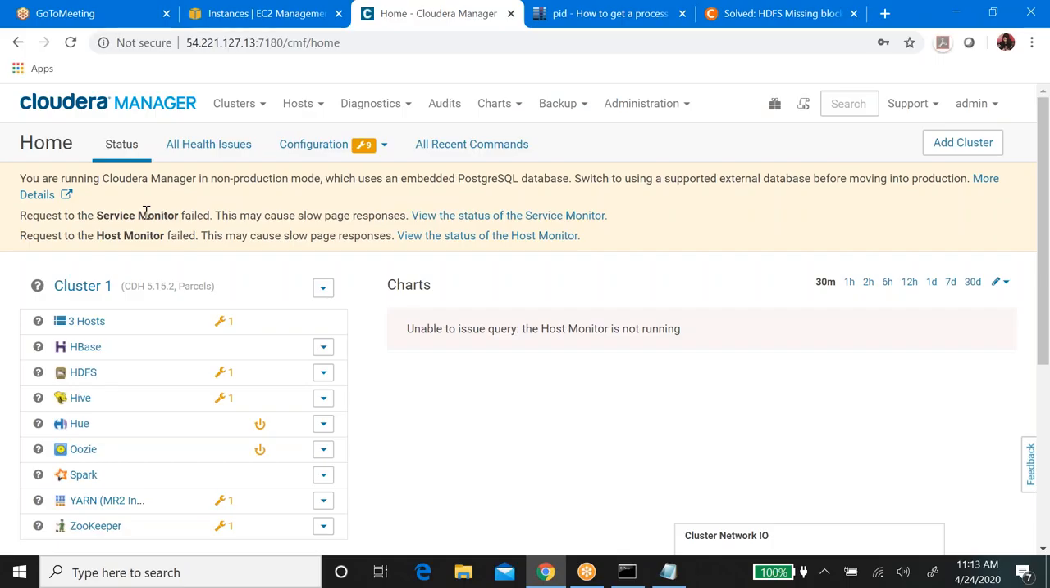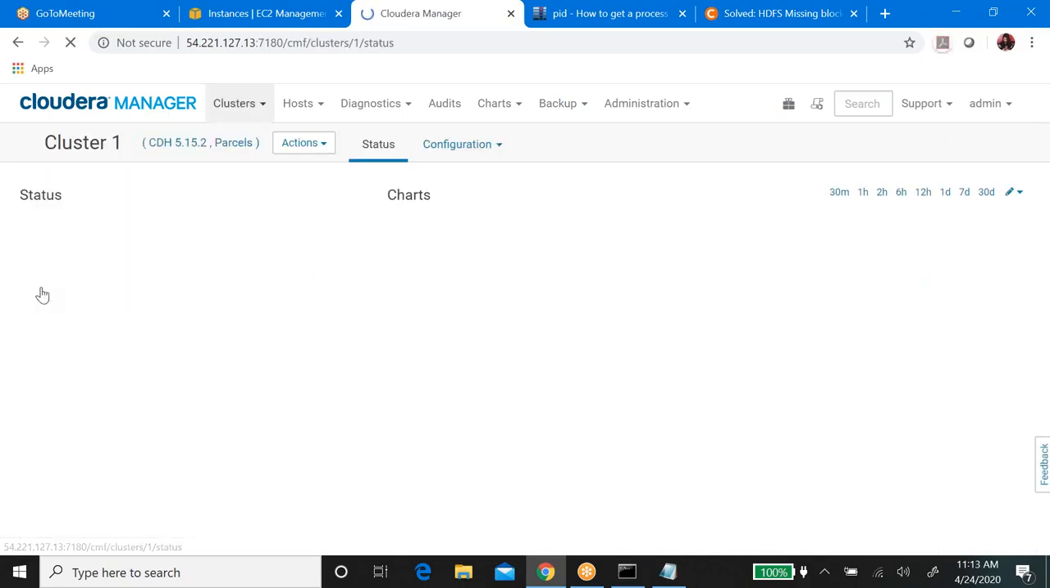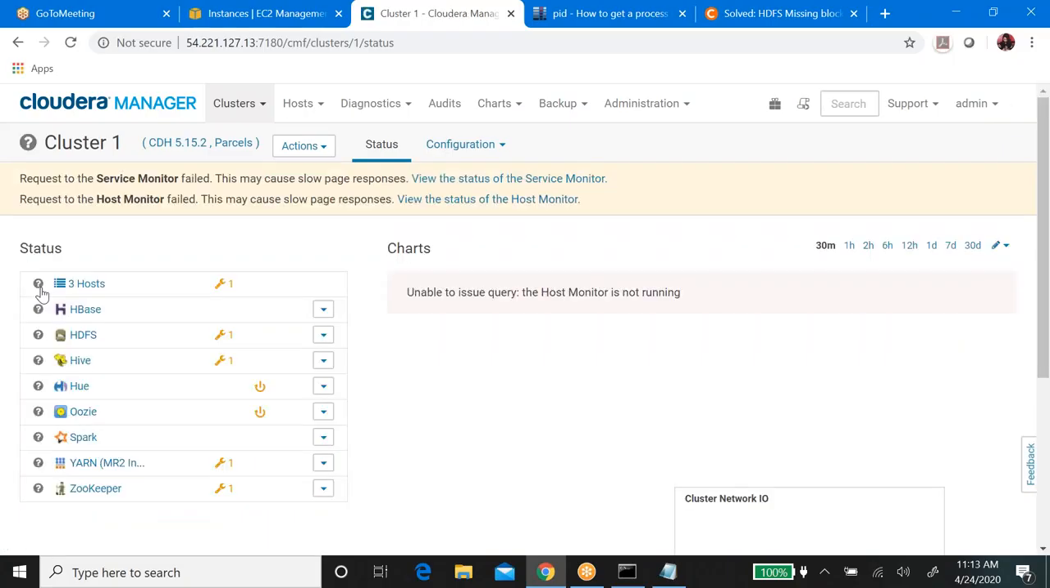Okay. So what exactly do you think this question mark on the left hand side of cluster 1 first of all tells you? Can you click on that question mark? Yeah, it says unknown health. So the reason is Cloudera Manager is still not sure what is the health of the cluster.